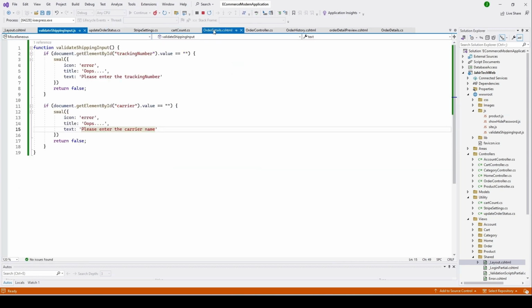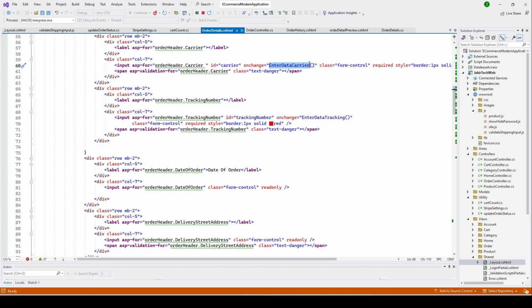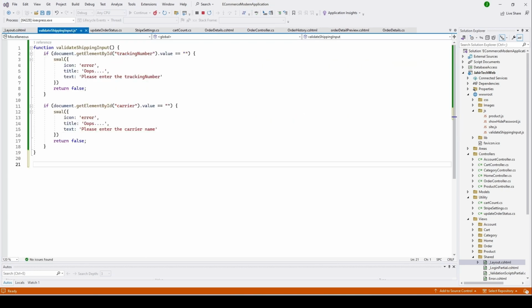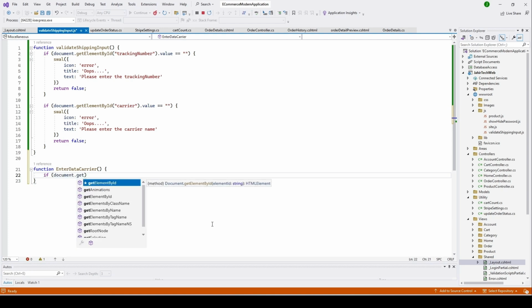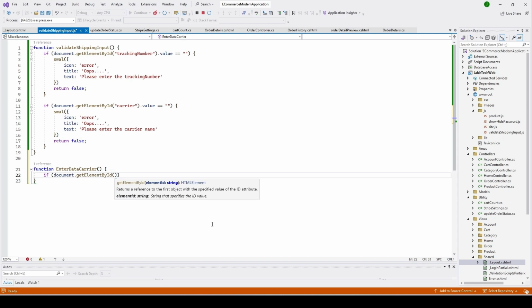All right, let's copy it first. Copy this one. So here you type another function. Type function, paste the name, right? Use the if condition. I'll put document.getElementById for our carrier, and check .value equal to empty, right?